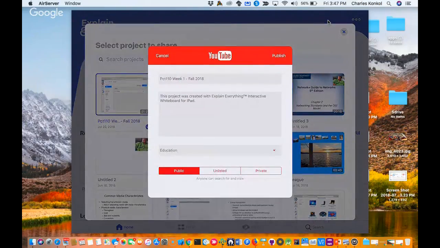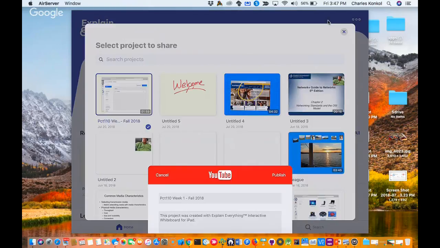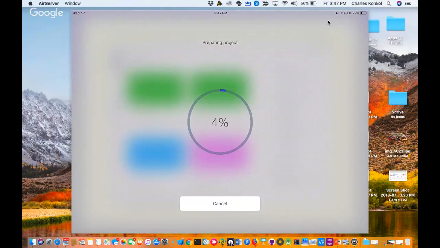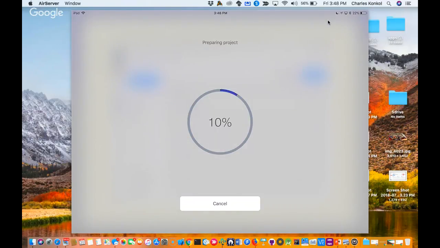Okay, there's what I want. It grabs a title, which is fine. I'm going to leave the description as is for now. My category is education. I'm going to make it unlisted and hit publish. And now it's going to go through a publish process. Once it's done publishing, it's rendering, by the way, page by page, all of the actions that occurred during your session. Once it's finished uploading, it'll give you a direct link to YouTube, and that direct link to YouTube is what you can embed in your courses.